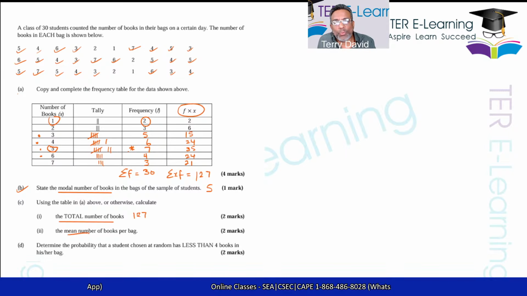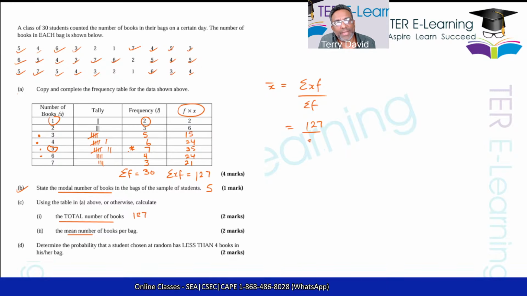The next part, they want you to calculate the mean. For those of you who can't remember, the formula for the mean is given by sigma xf all over sigma f. So sigma xf in this case is going to be 127, and you're going to divide that by sigma f, which is 30. So 127 divided by 30, and we're going to get about 4.2 books. Now you don't round it up, leave it to one decimal place, that's fine.